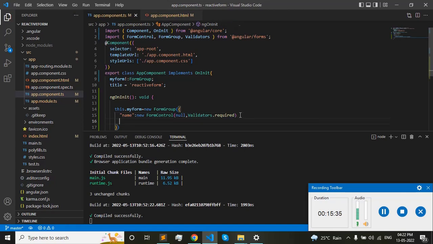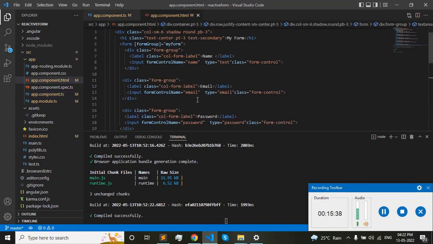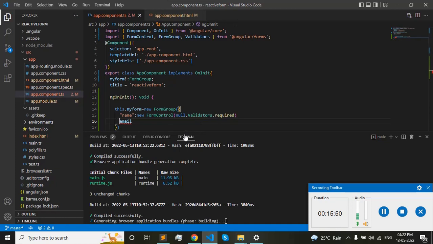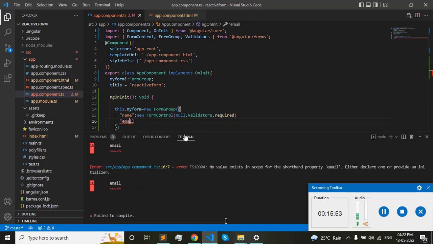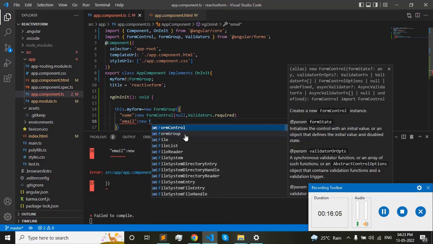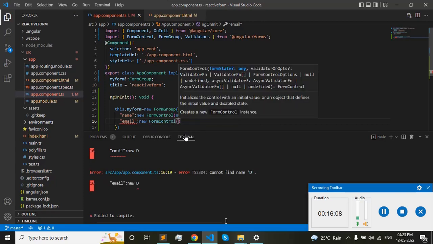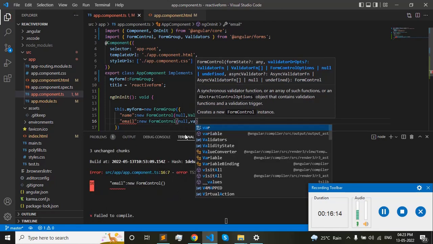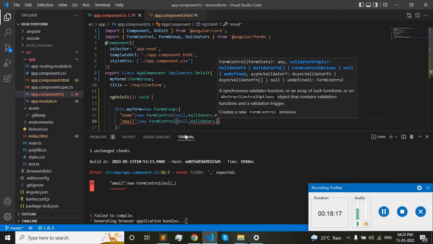So next one I'll say from here. Next form control name is email, so I'll copy this email and I'll paste it here and make this again new FormControl, null, comma, Validators.required.